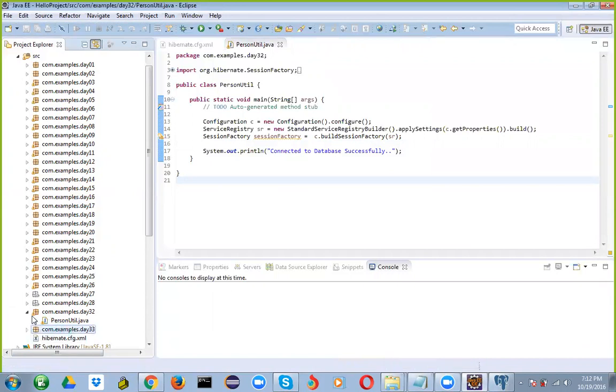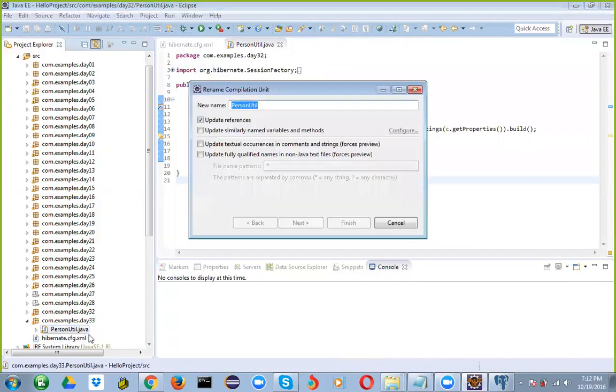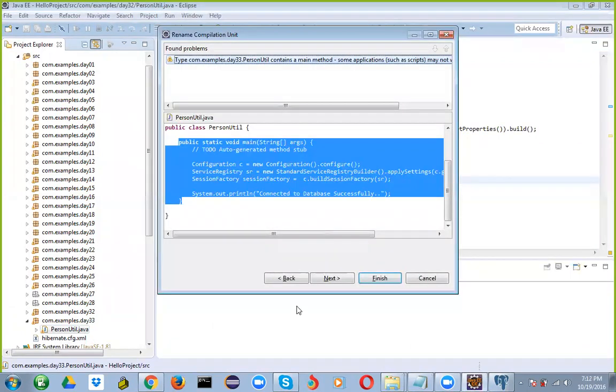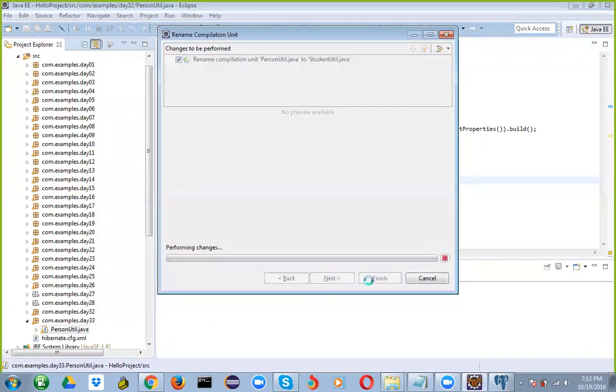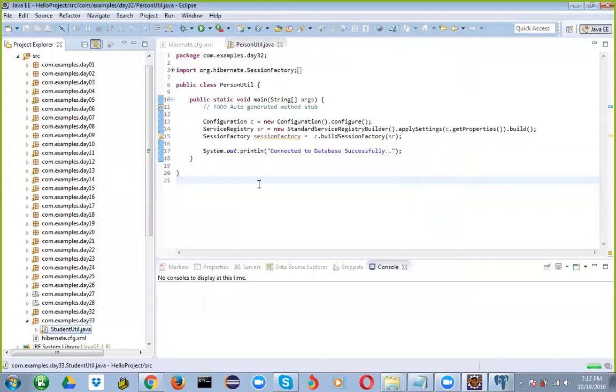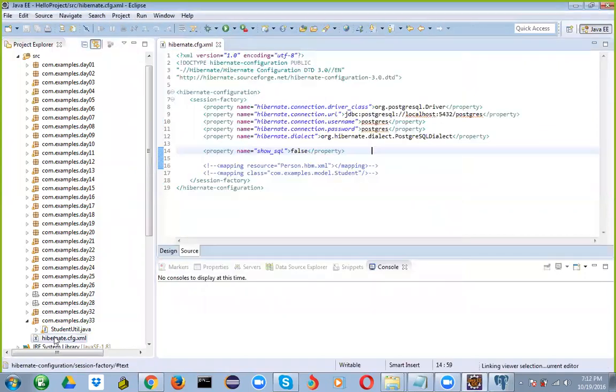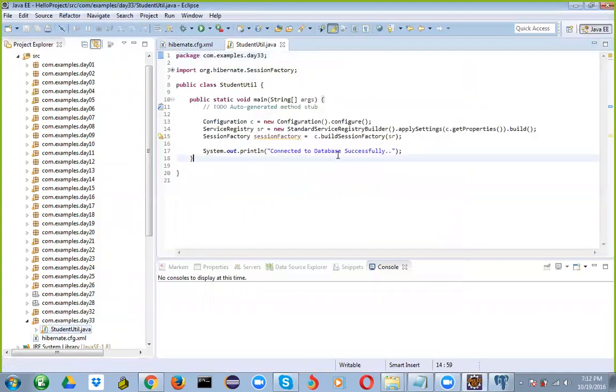Just copying the previous class, which we coded yesterday, into today's work. Just save it with some other name. The rest everything is the same.